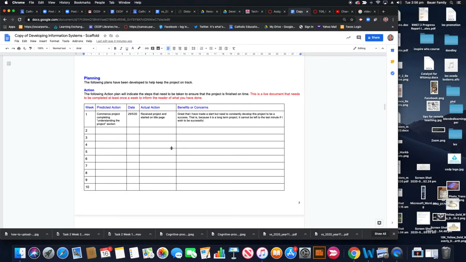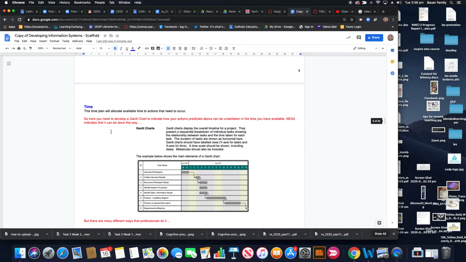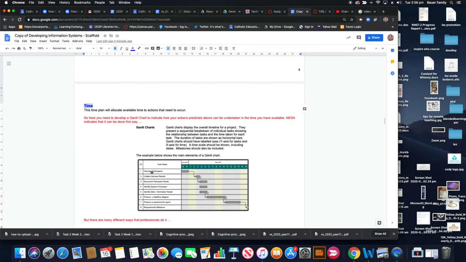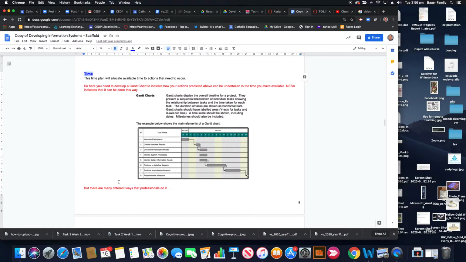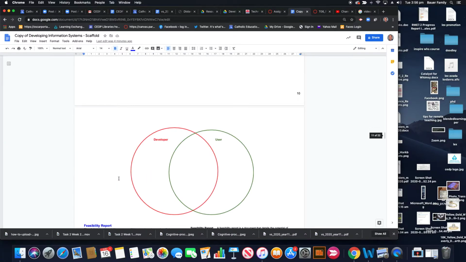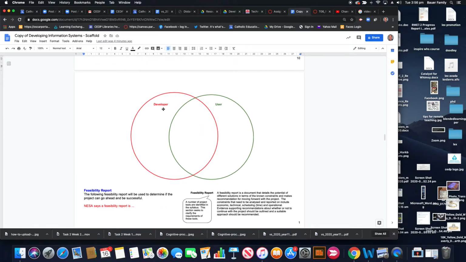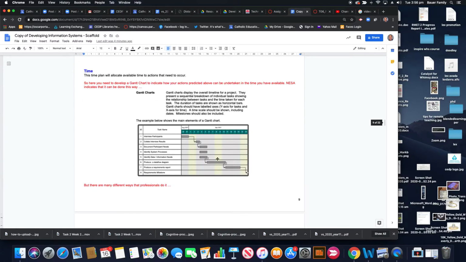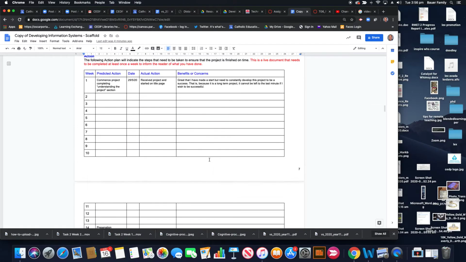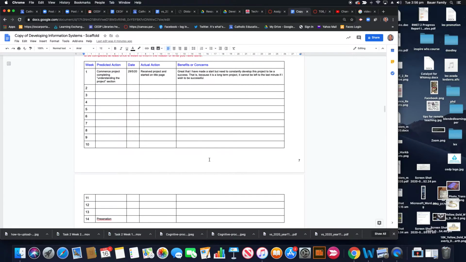So planning, there's 3 different areas that we're mainly looking at. The first one is action plans, the steps that you need to take. The second one here is time planning, so that we can actually work out our actions to the times that we're actually doing them. And then the final thing here is a resource plan where we can actually see the equipment that's actually going to be needed for both the developer and the user for it to be a success.